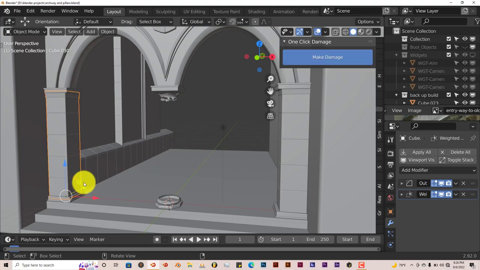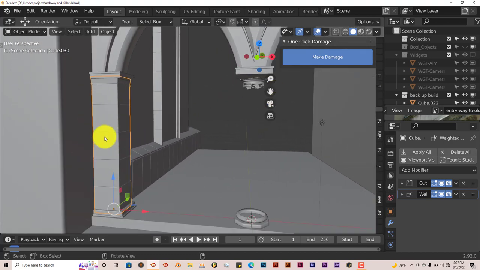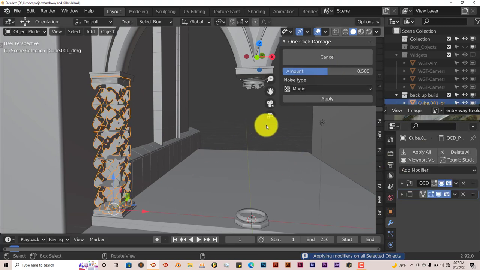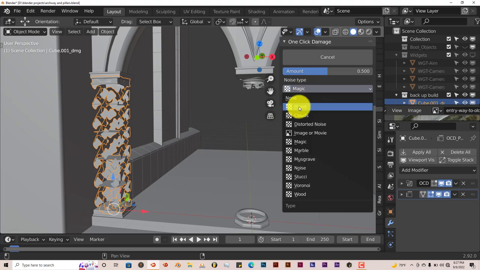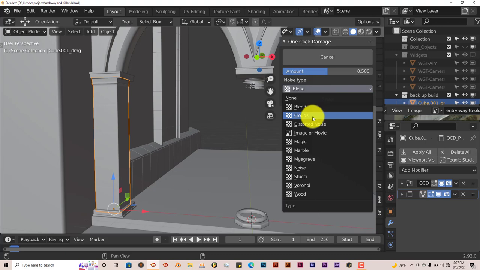Let me click on that and let's apply all these modifiers. Let's see if it works on these sets of bricks that I've created over here. Apply all. Make damage. Oh, let's see. Turn to a different blend mode. Clouds.